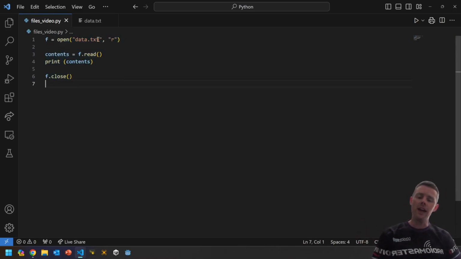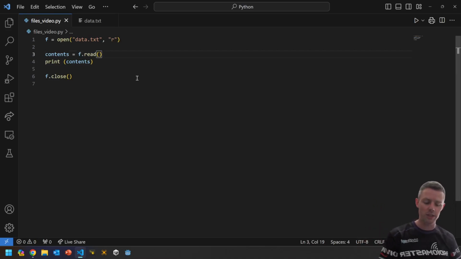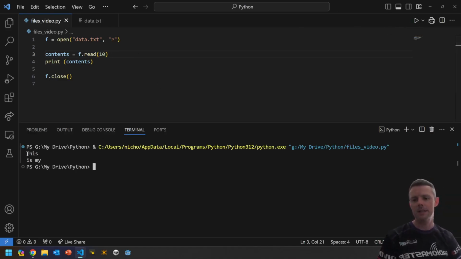Okay, so we've done that. Let's say I don't want to read the entire contents. I only want to read the first 10 characters. Okay, type in 10, press play, and it spits out the first 10 characters. Now, if you can count, you'll notice that's 1, 2, 3, 4, 5, 6, 7, 8 characters, 9 if you include the space. That still doesn't add up to 10.